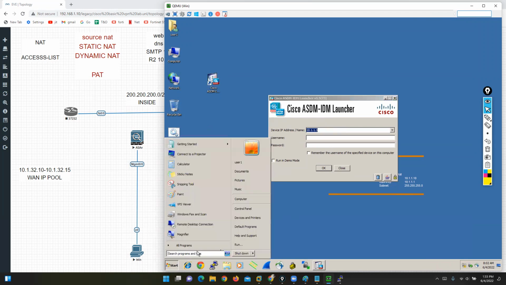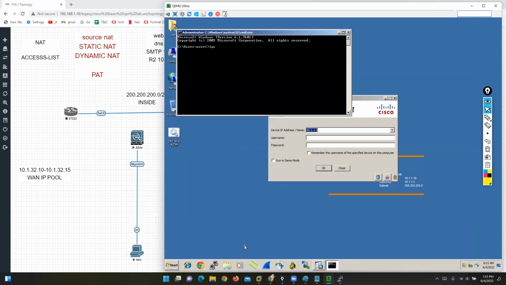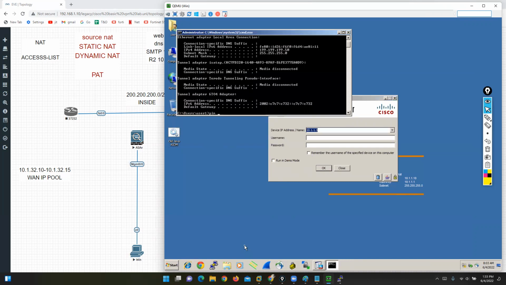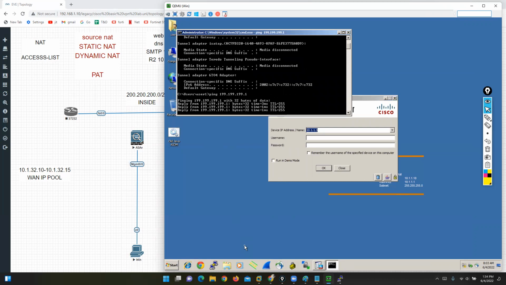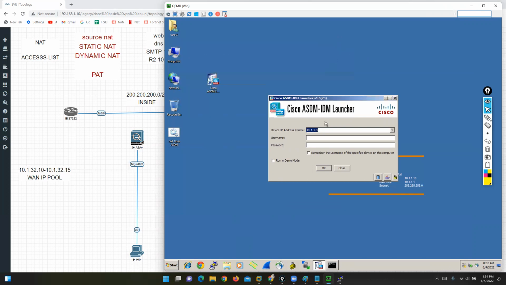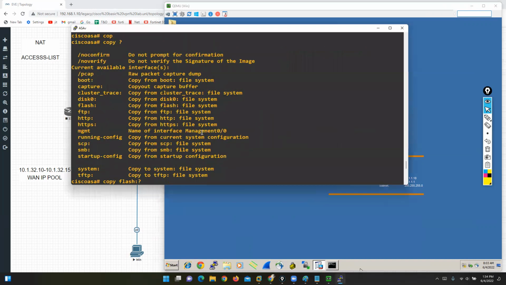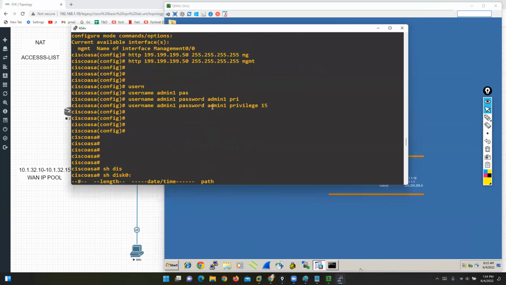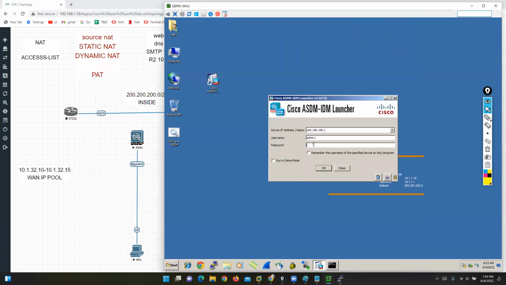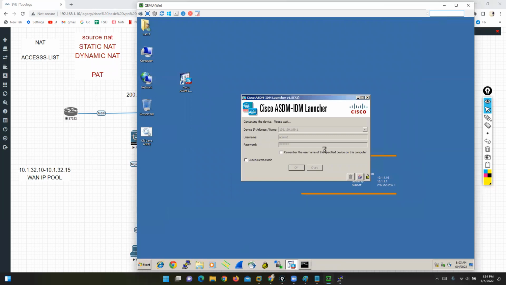Now first I need to verify my connectivity. IP config. 199.1, this is the Cisco ASA firewall. I have connectivity. If I have connectivity, I can type here 199.199.199.1. And remember our username is admin1, and the password we are using is admin1. Then you can click on OK.